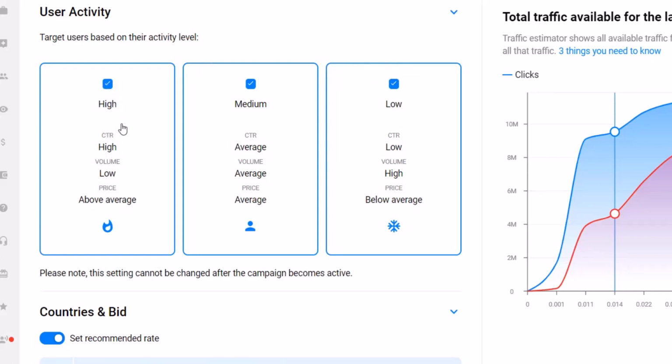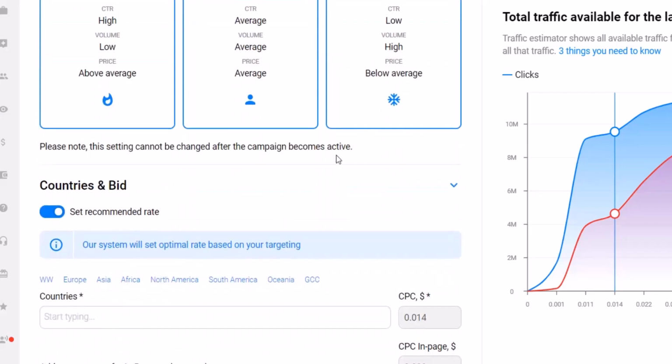Another thing to keep in mind is that some people will be grouped in this high, which means they interact with ads. There are a lot of people in this high category that interact with ads a lot, so Propeller Ads is going to group them in this high section. There are also those that don't interact with ads much, so they will group them in this medium section. And those that don't interact with ads at all, they will group them in this low section. I hope that makes sense.